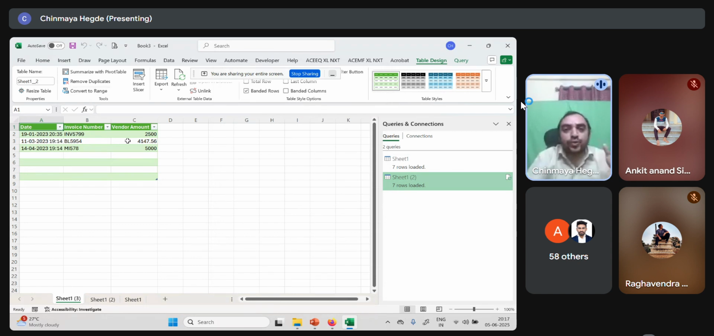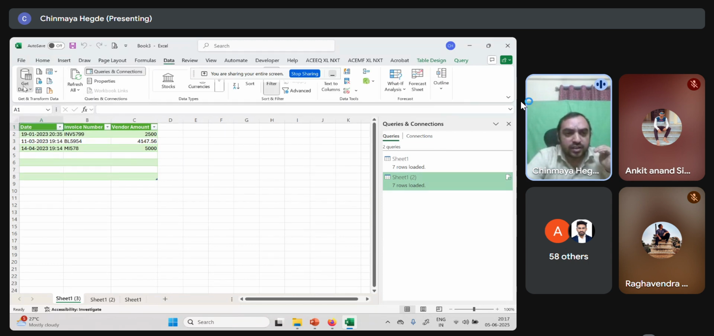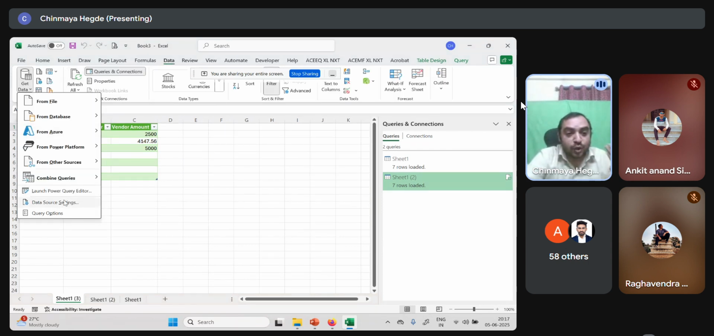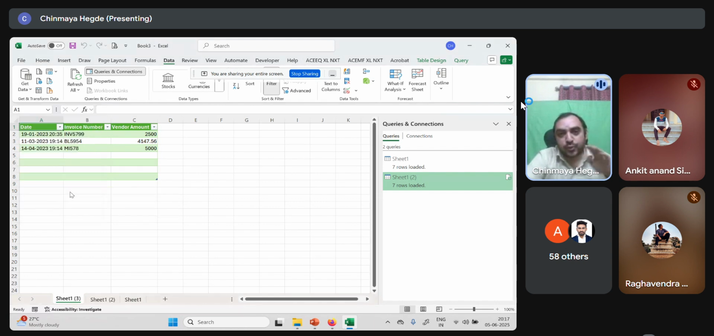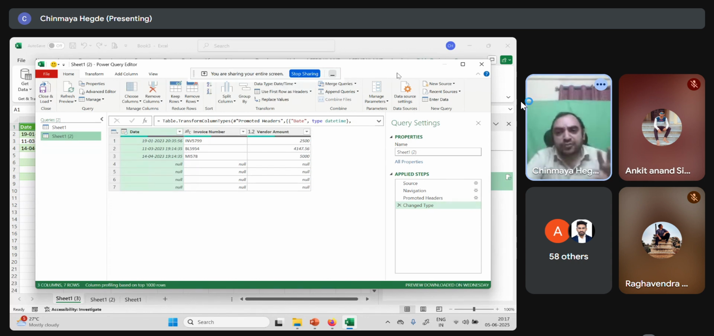Okay. So now I would like to combine both and identify which invoices are only in the first table, which invoices are in the second table, and so on. For that, you can come to the query, or you can also come here and edit, or you can go to Data and then launch Power Query Editor. Either way, you'll come to the same place. So this is the interface of Power Query inside Excel.